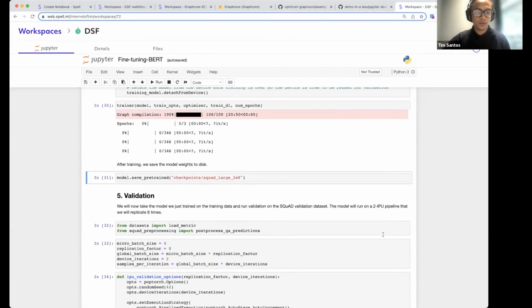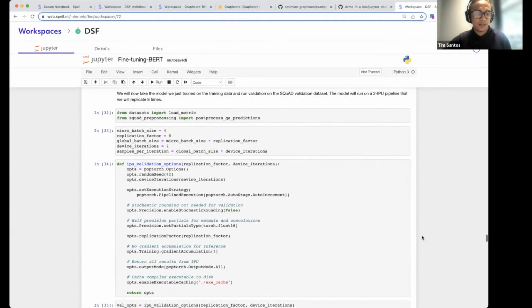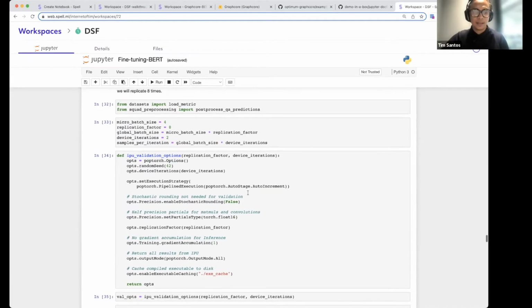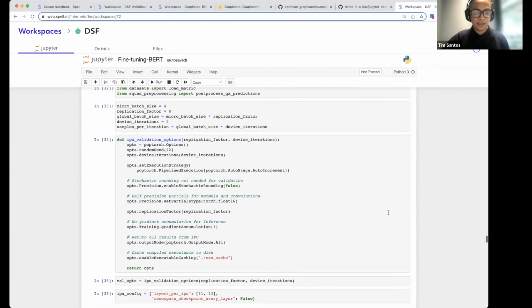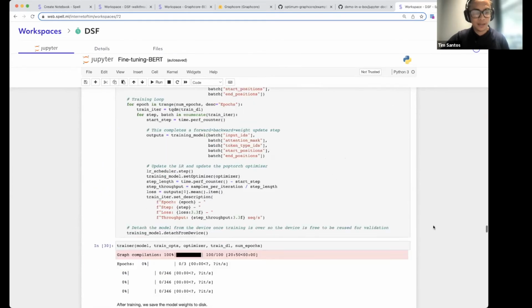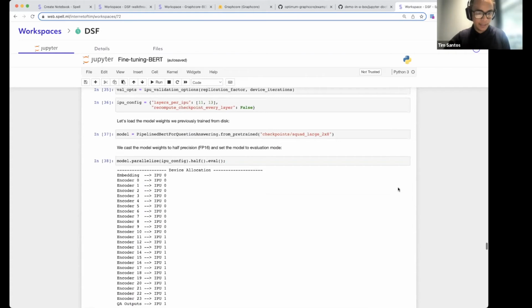And I wouldn't go through the validation pipeline that much, but one of the key differences we have here is that we don't need stochastic rounding for the validation because you're not updating the weights, so you don't need to worry about the numerical stability. It's going to be a little bit simpler, and instead of the training model which we have used here, we'll be using an inference model later on in the validation and inference pipeline.